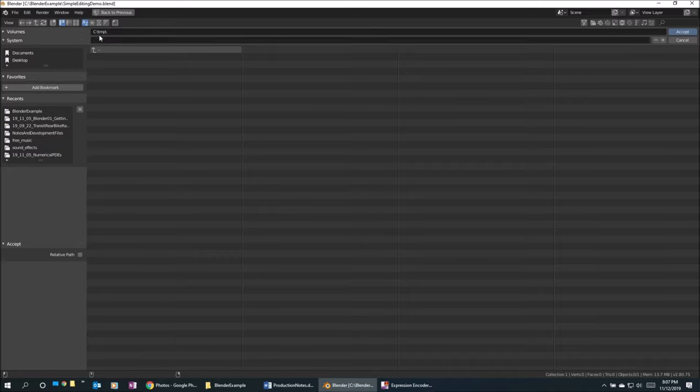Now, again, you can navigate to it through here using the up button, or here in the recent pane, it's going to start remembering some of the things that you've been doing. So for example, right here, it remembers that we were just in this Blender example folder. If I click here, you'll see these are the files that we were dealing with earlier.